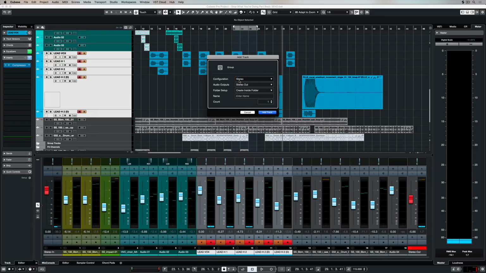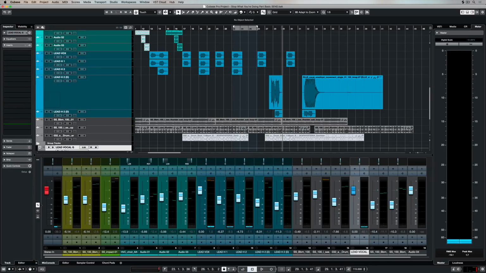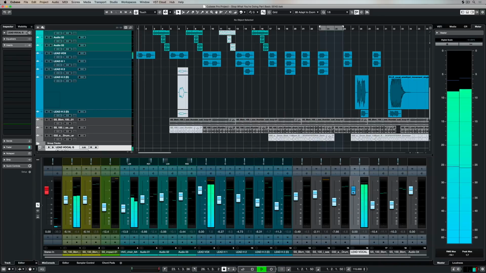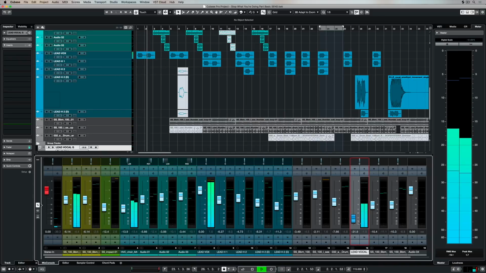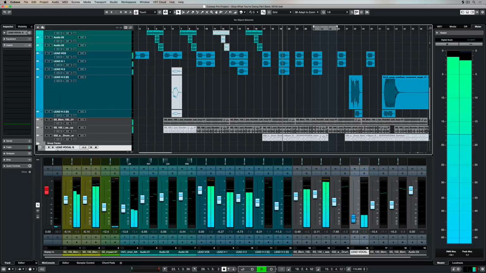I just need to make sure it's a stereo bus and I need to name it. And once I've named it and selected Add Track, I've got a new fader down there in my mix console, and now I can control the overall volume of all of those vocal tracks which are now routed through this group track.